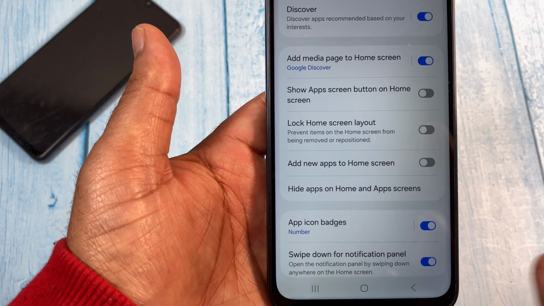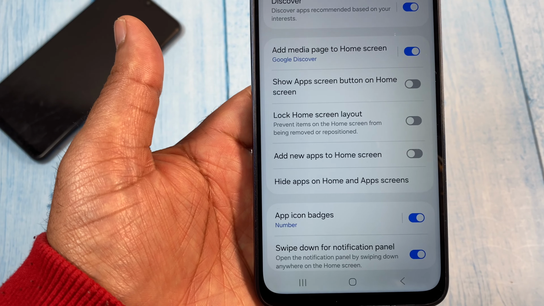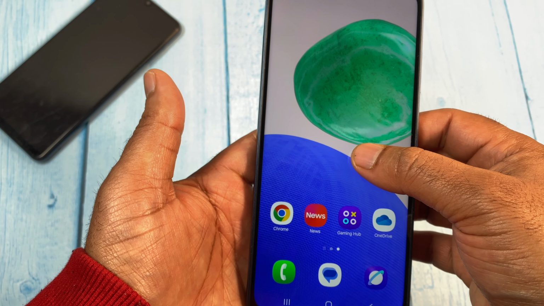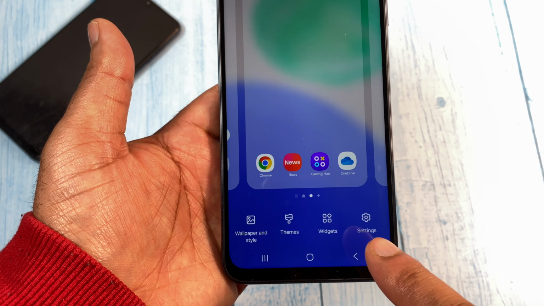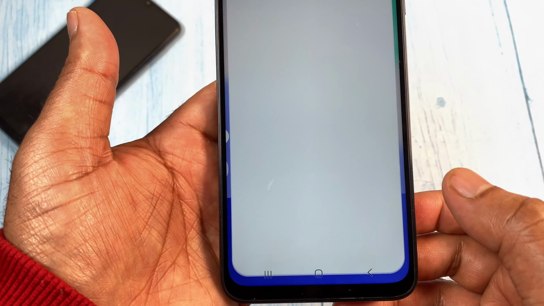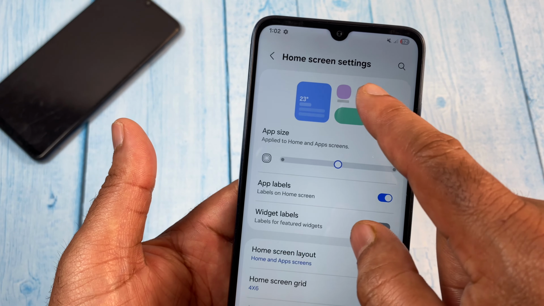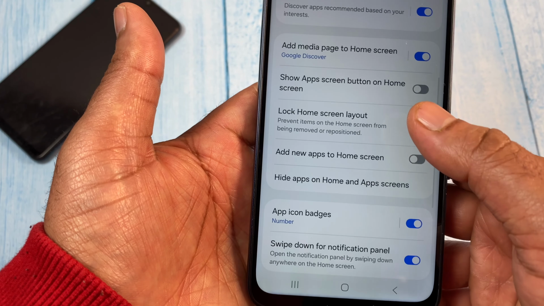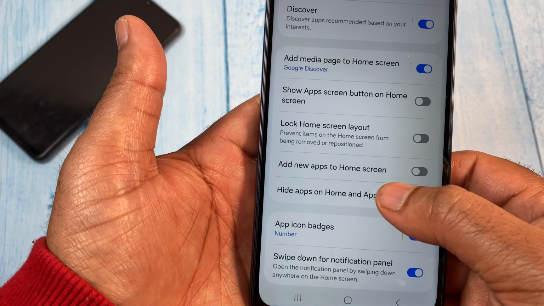Okay. Another method to open this option is to go to the home screen, press and hold on the home screen of your phone, then click on this option, settings, and it will open this option, home screen settings. Now you have to scroll down and then click on this option, hide apps.